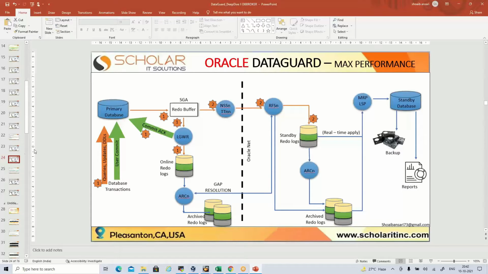So that's a difference here. You are not waiting for the data to be written on the standby redo log files. It takes some time for data to traverse from the primary to the standby, so that time is saved, and you're not waiting for that acknowledgement. In this way, we are getting the maximum performance from Data Guard.